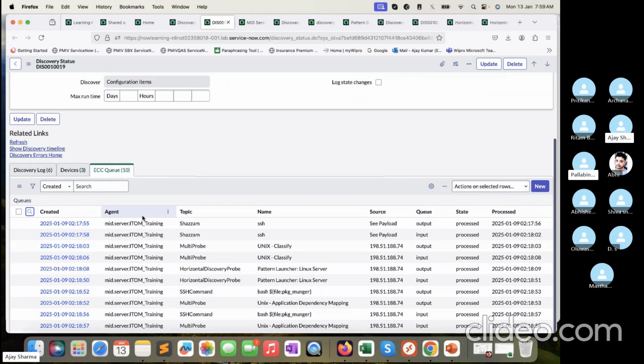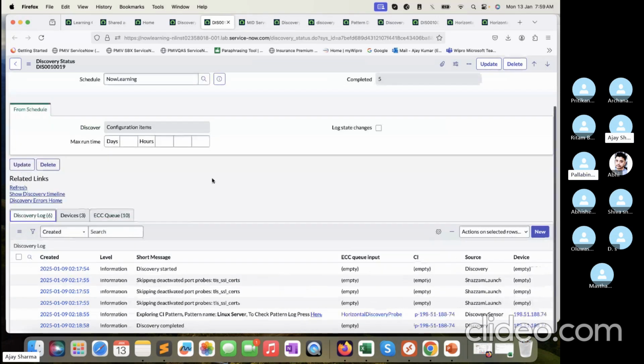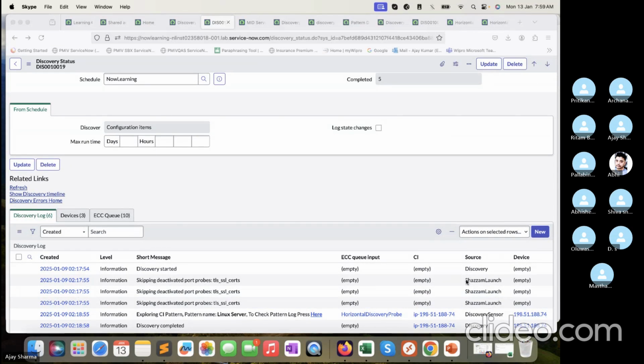Let me click on this one. Why is it not searching? I can search on the source as well. I can go to the discovery logs. I can search on the device, or the source, or the CI as well. So I can find out something from there. It just needs to be figured out. I hope you are getting it.